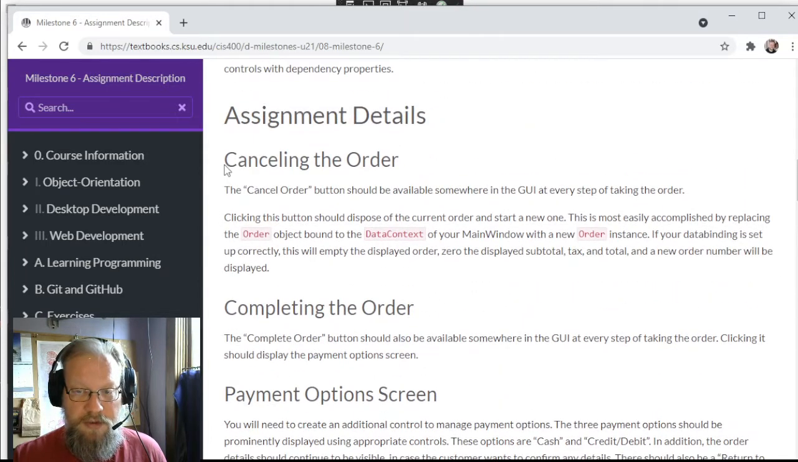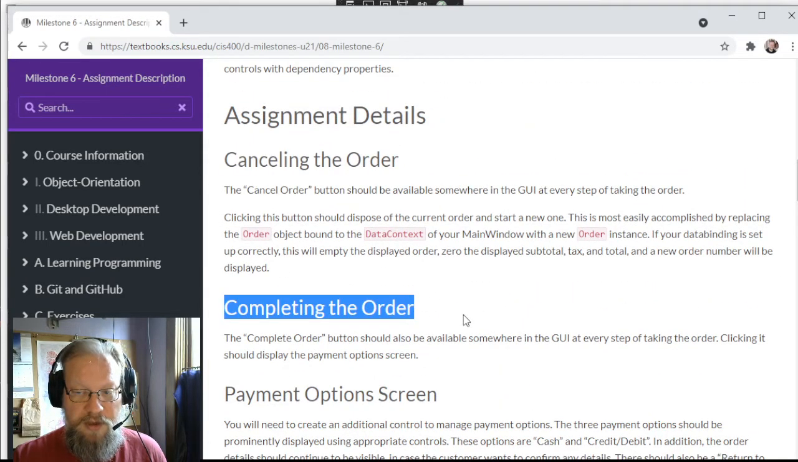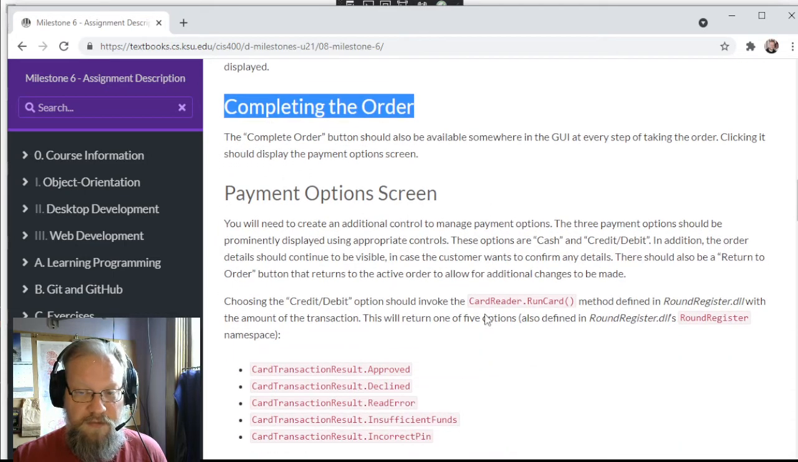Basically what we're doing is implementing the complete-the-order functionality, which is really a big chunk of this milestone. So you get the choice of how you're going to deal with payments. Present the user with the option of paying with cash or with a credit or debit card. Credit or debit is actually pretty straightforward.